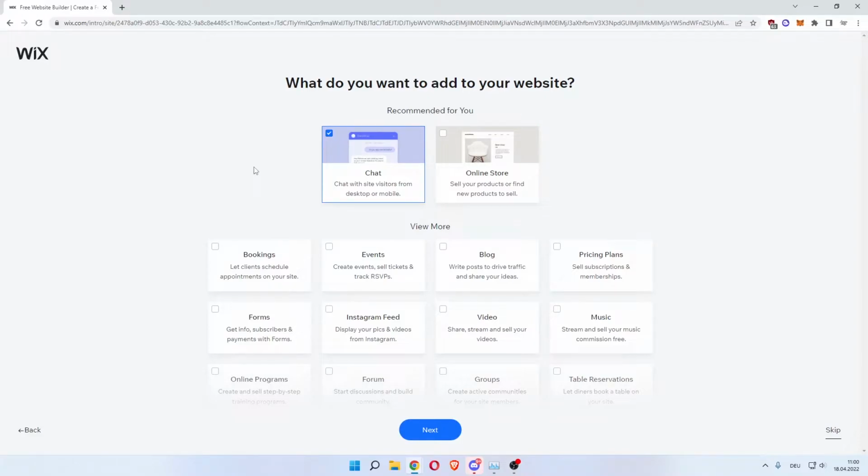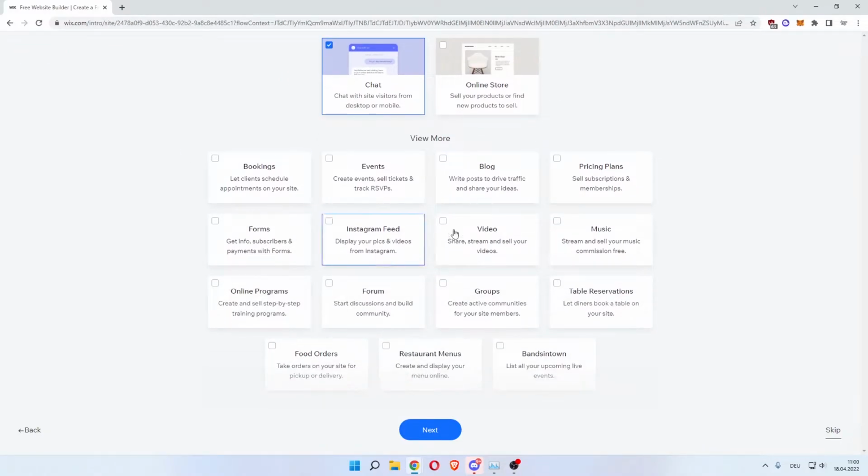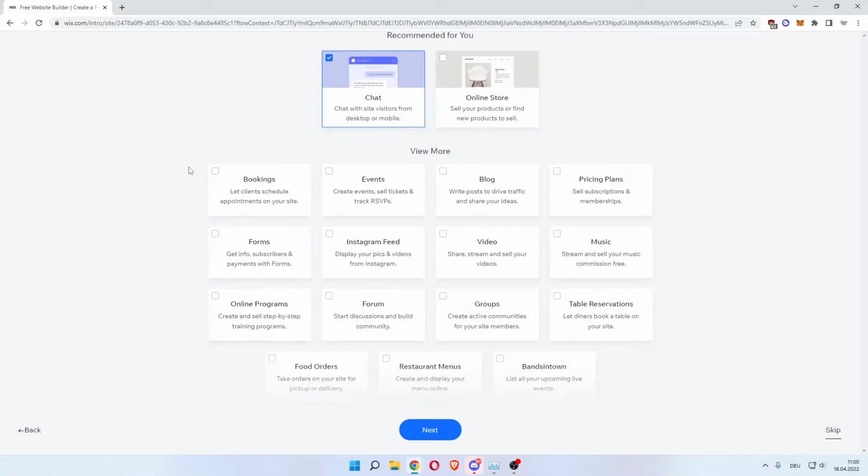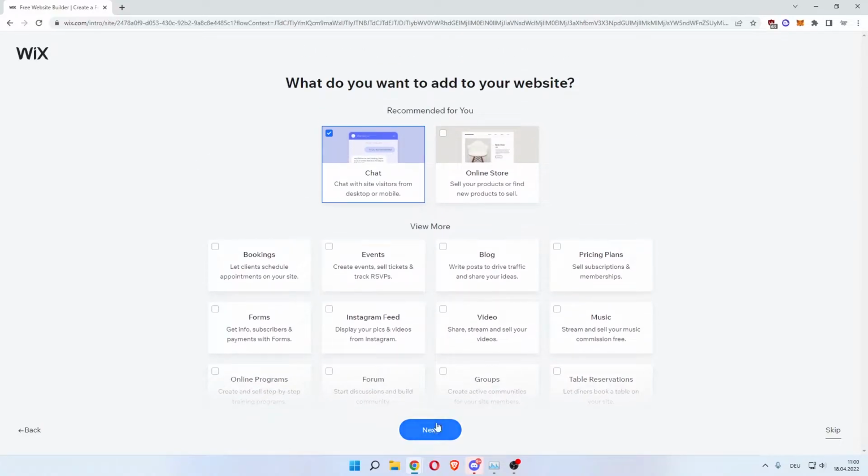Now, as you can see here, what do you want to add to your website? Now, a landing page that includes a chat will probably convert way better due to the human element that the chat adds, but it will also be a lot more work. Now, I don't think we need any more because this is just a landing page in order to send traffic to our funnel, most likely.